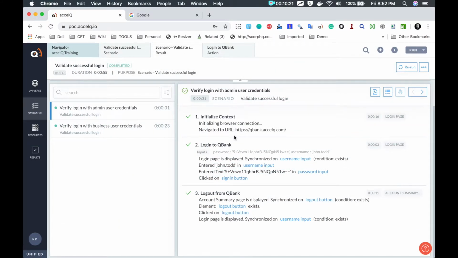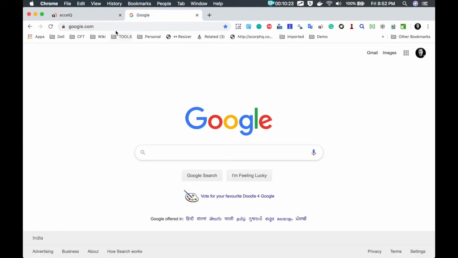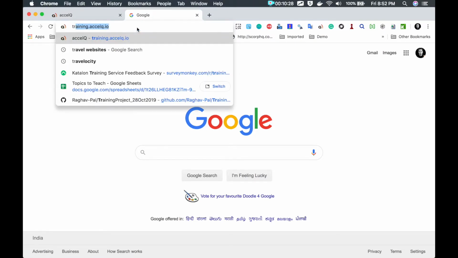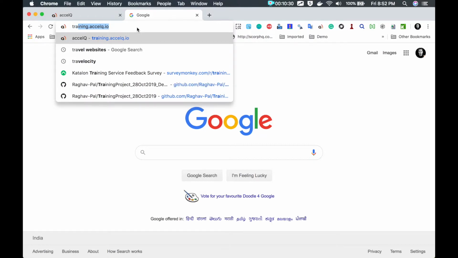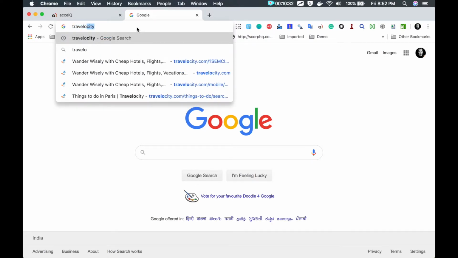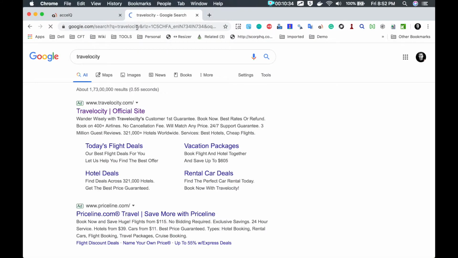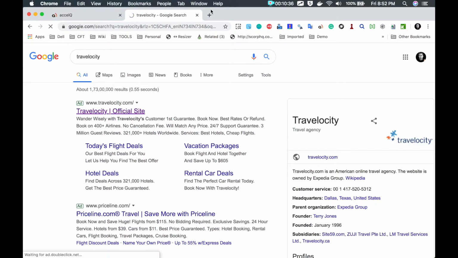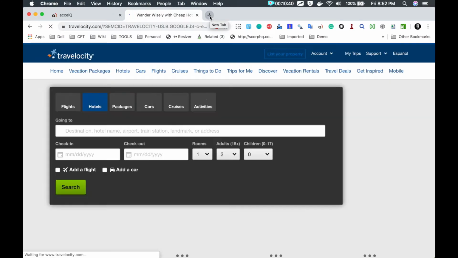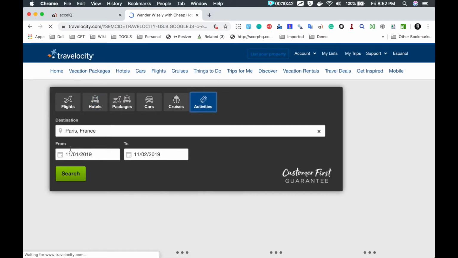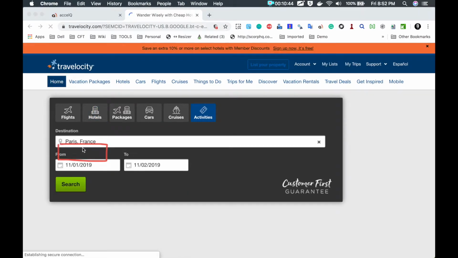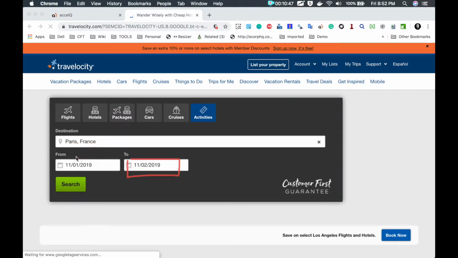Now let us see an example. If I go to some website where we have to enter some dates, for example, I go to travelocity.com. This is a travel website. Now here, if you see, we have these date fields like start date, end date here.